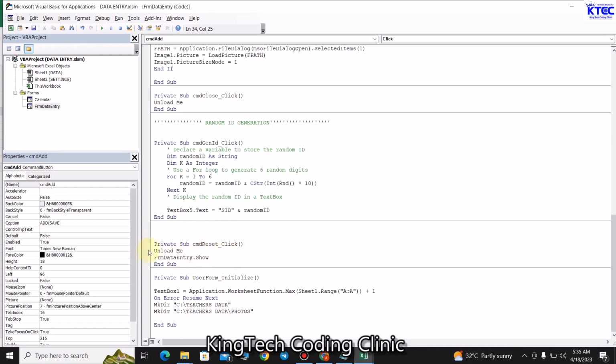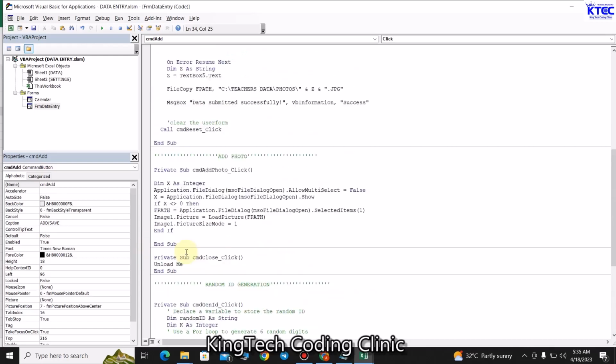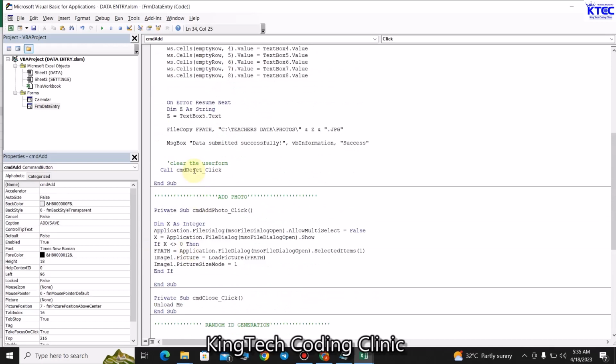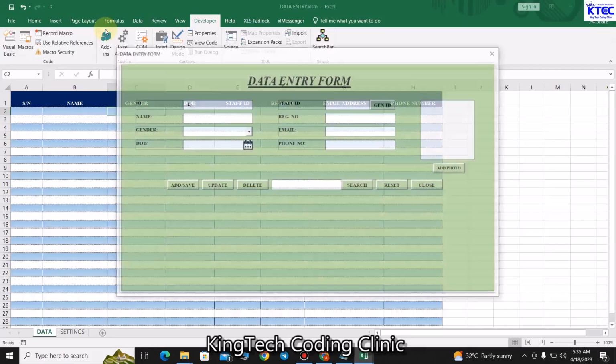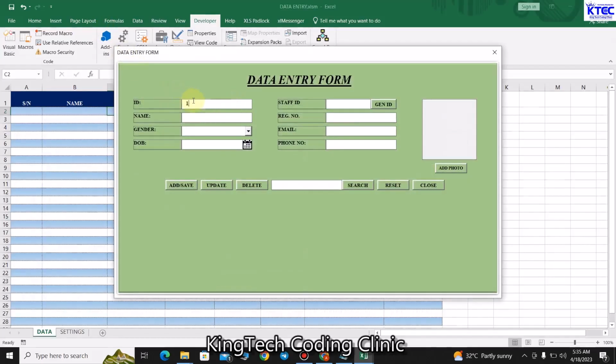We just call this and then it will execute this line here, and then it will have the form close and open and then clear everything inside the form. Let's run it and see what I'm talking about here. Let's run it now. So now the first thing, we have the first one.